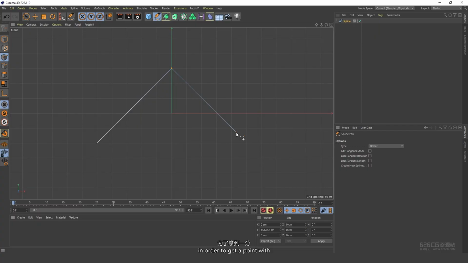In order to get a point with Bezier handles, you need to hold down the left mouse button and drag. This way you can customize the shape of the spline. To disable the tool, press Escape. Note that tool tips appear next to the cursor. If you hover over an empty spot, an icon for creating a new spline appears. This means you can create many splines in the same object.